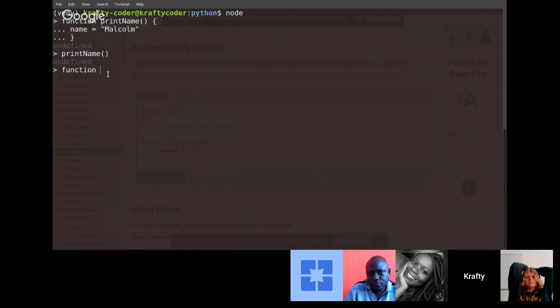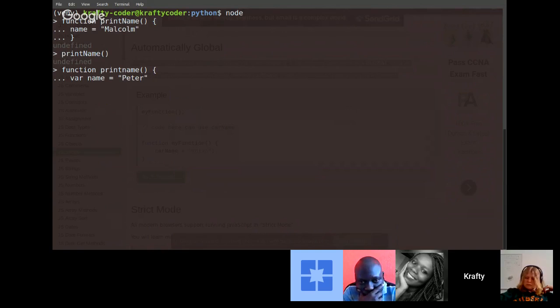So function, sorry, print name. This is lowercase. As you can realize, the other one used camel case. So var name is to... a moment of truth. Print name.